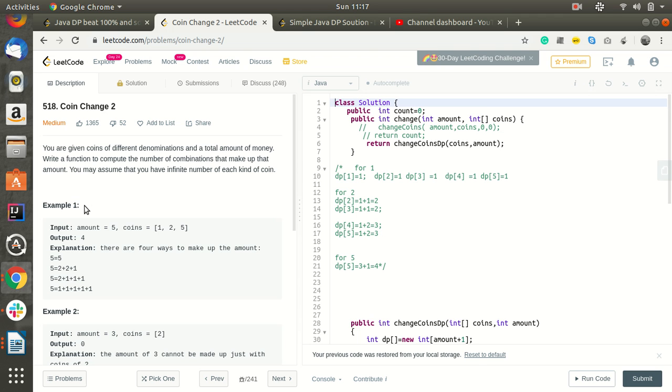We have two approaches for that: the brute force approach, but it results in TLE, and the dynamic programming approach. We will be discussing both approaches in this tutorial. So, let's first see the examples.